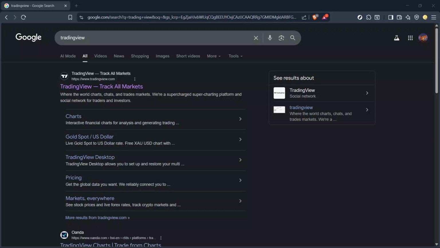In today's video, I'm going to teach you how to log into TradingView. We'll start right from your web browser so you can follow along easily. First, open your preferred browser and head to Google. In the search box, type TradingView and press enter. This ensures you land on the official site even if you don't know the exact address.